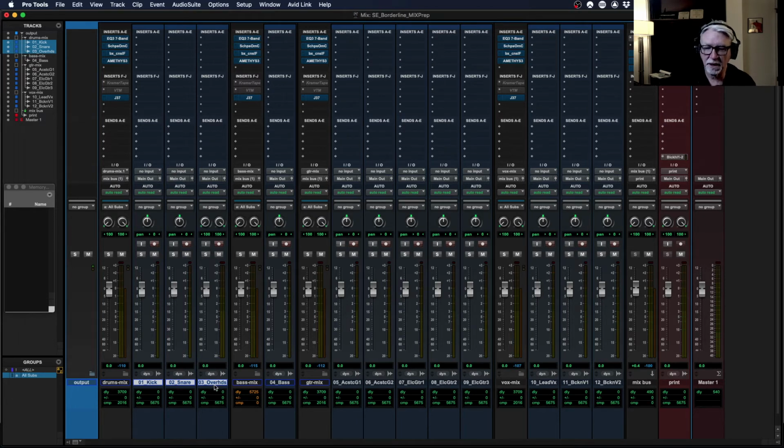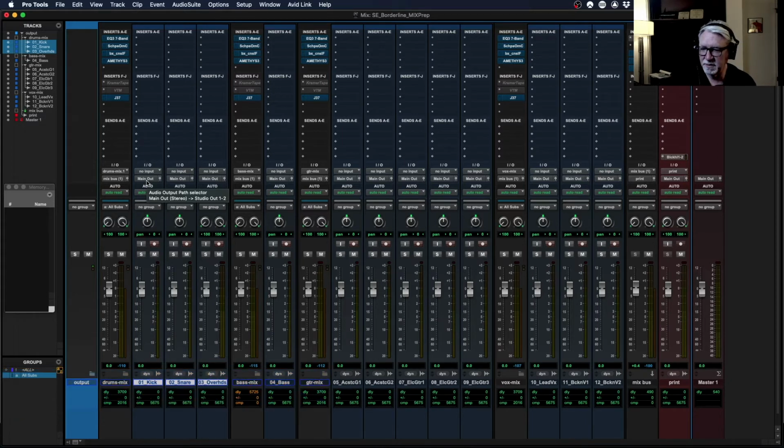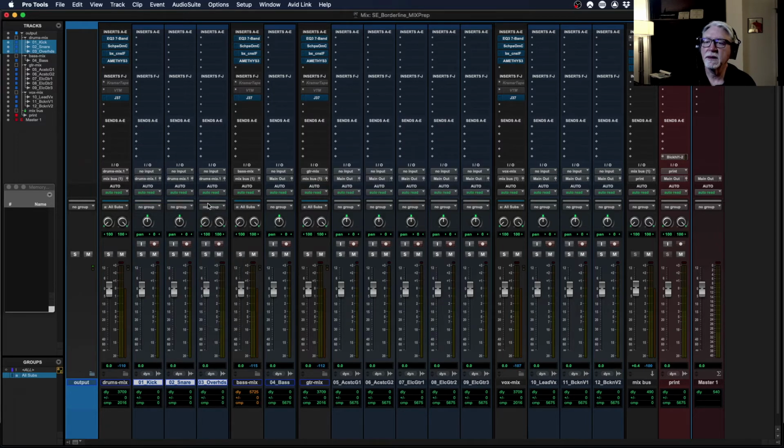I'm going to select all of the drum tracks, and I'm going to use a shortcut key combination to switch all of them at the same time. And that key combo is the Shift key plus the Option key, Alt on a Windows machine. I'm going to click here where it says main out. I'm going to say track, and then I want them to go to the drums mix. And all three chains at once.